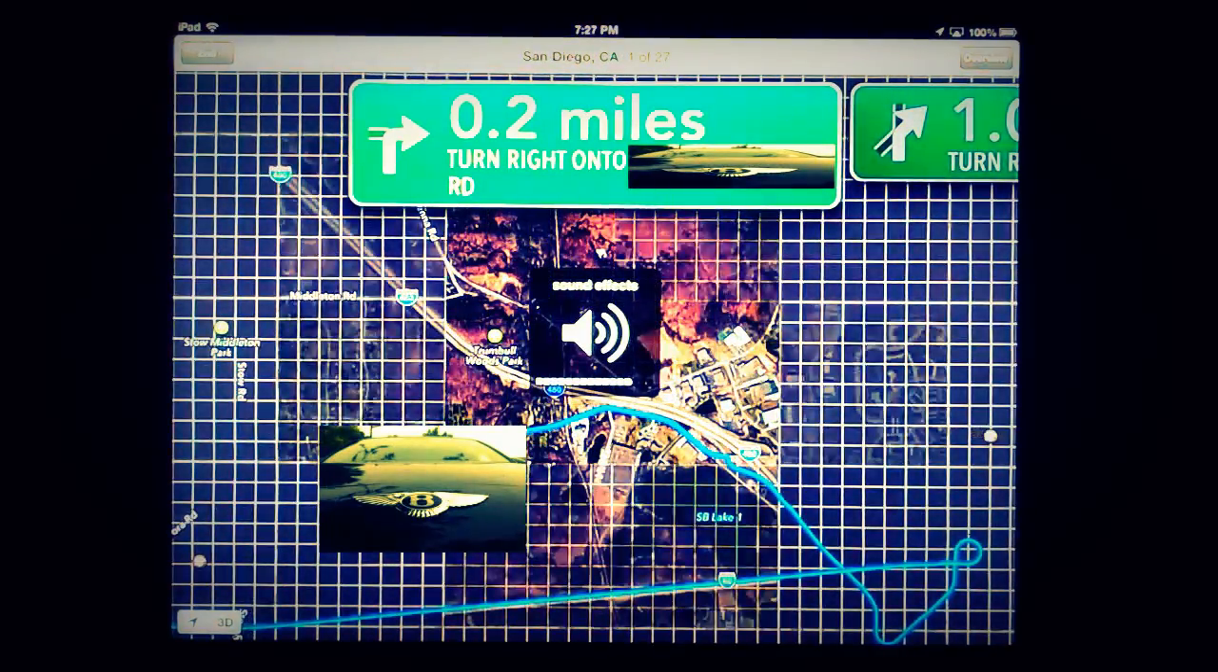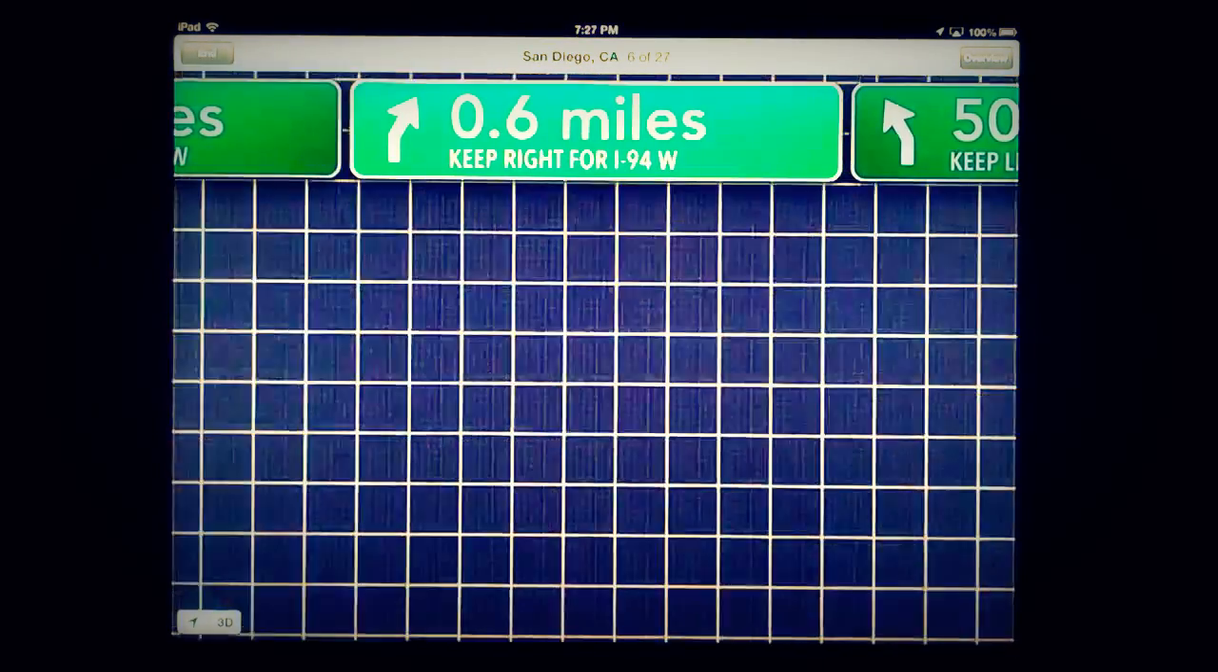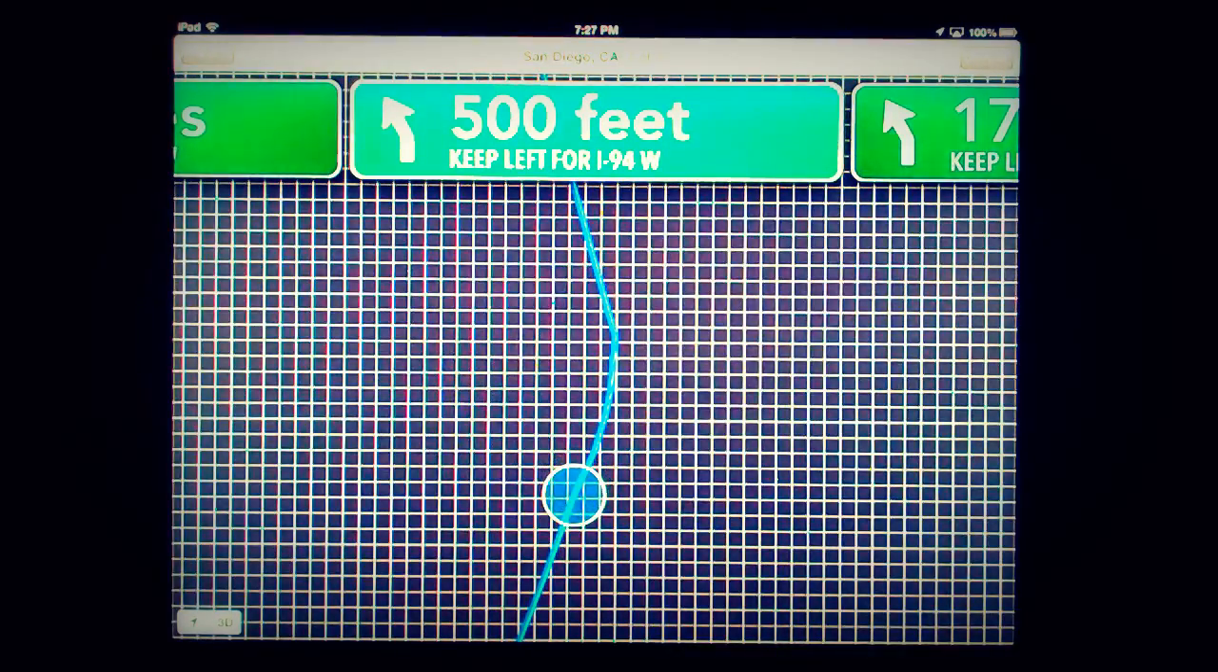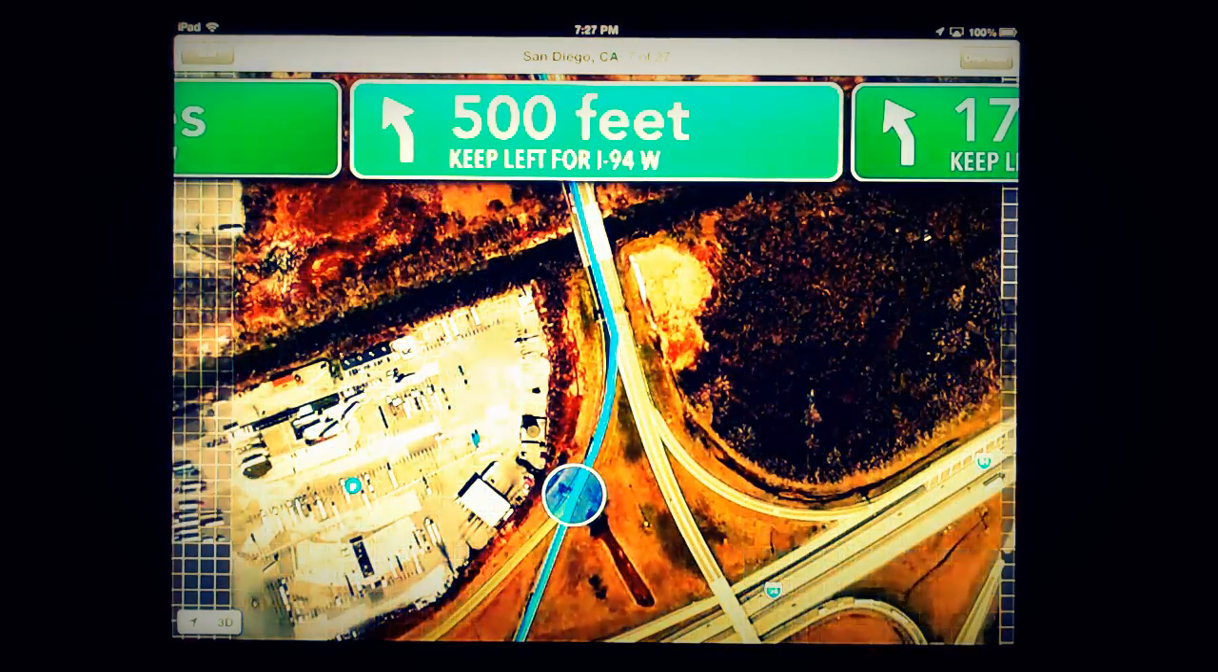I don't know if my TV audio is on right now. But notice it does tell us exactly where to go and how to get there. So very useful, very interesting, tells us exactly how to do it. Step by step by step by step. 323 miles, 500 feet on I-94. Yeah, 27 steps to get there. So that's the Maps app.